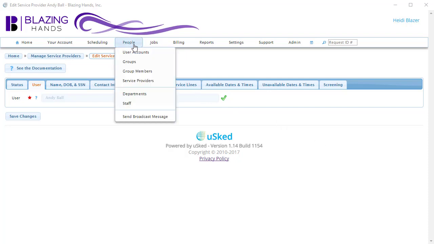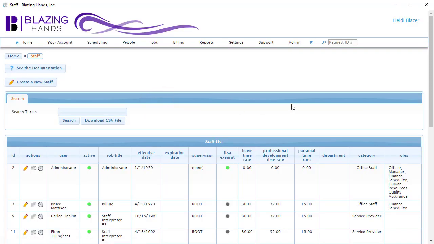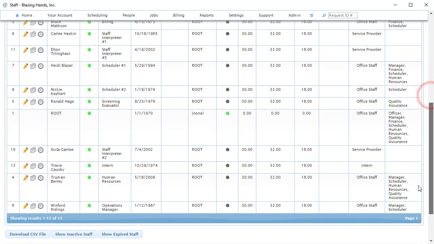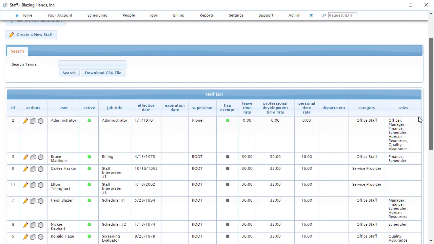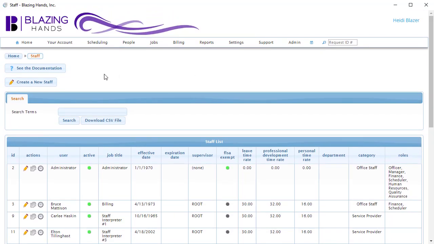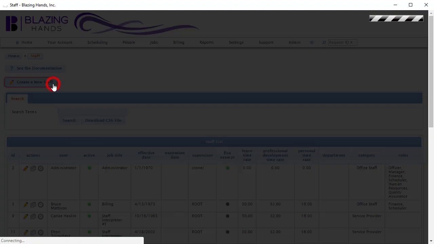Go to the staff option, which is under the people menu. Here we see a list of all the current staff in USCED. If we wanted to edit one of them, we would simply click on the yellow pencil icon. But since we want to create a new staff, we will click on the Create a New Staff button.